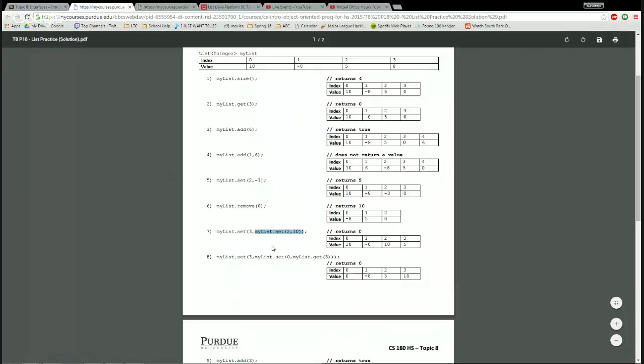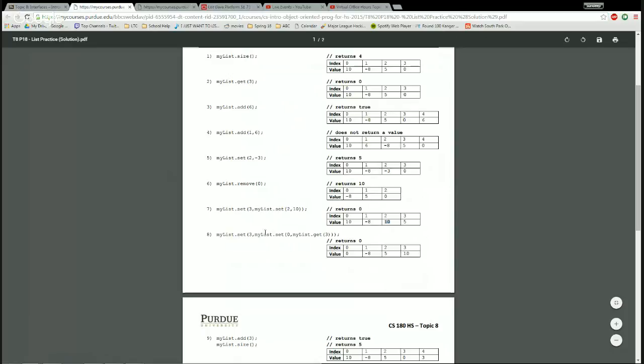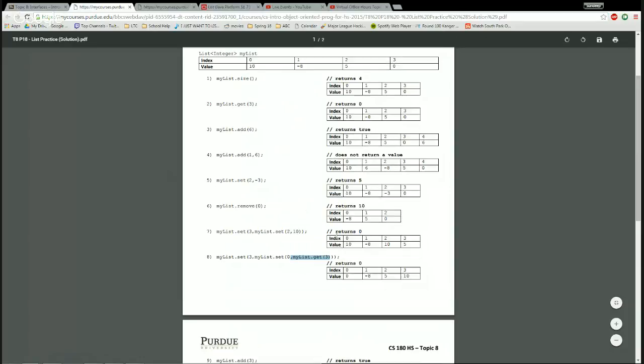So we're doing 2 sets in the same line here. You can see that here, the index 2 becomes 10, it returns a 5, and then it sets 3 to 5. This next one works the same way. We're setting 3 to mylist.set(0, mylist.get(3)). Same way, we're going to go from the inside out. First we look at mylist.get(3). We'll get the value in the third index, which is 0. Okay, then we take 0.